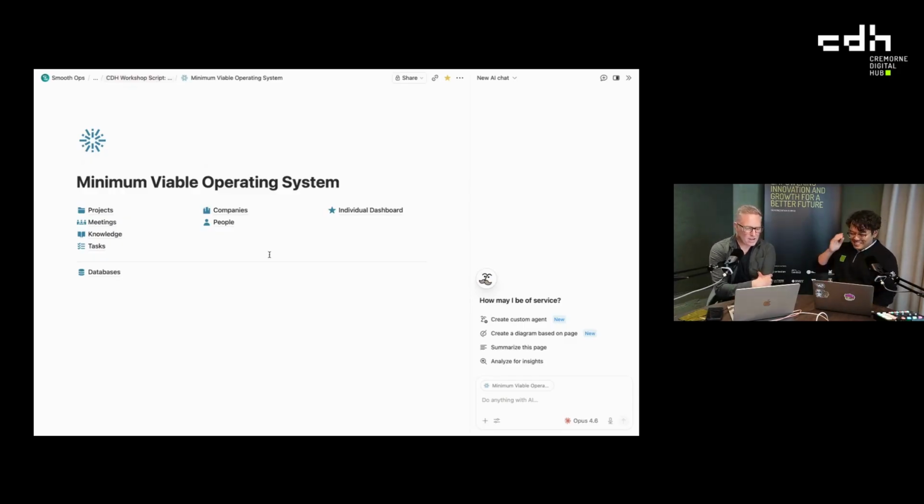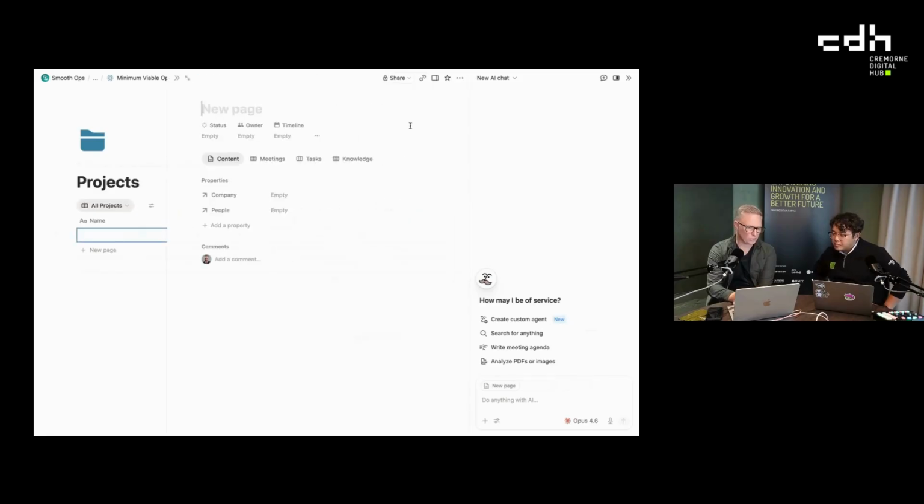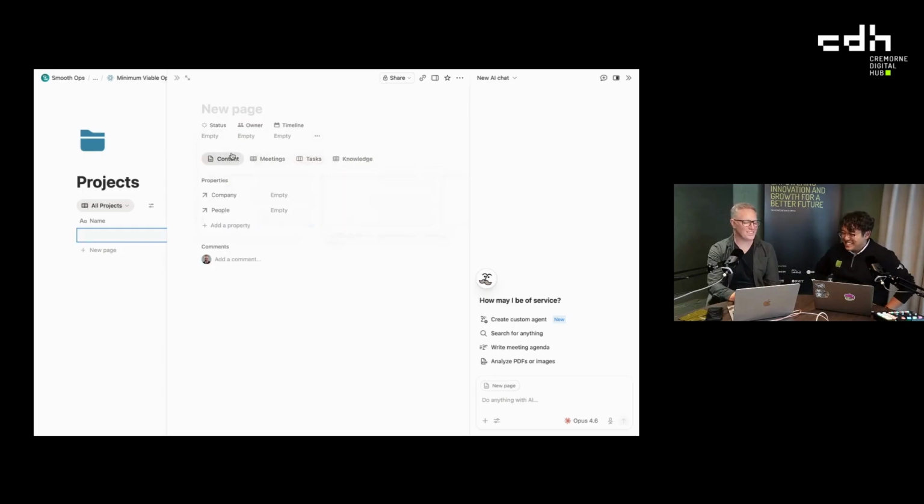So I have intentionally not developed this very far. All I've done is create linked views of those different databases. And if we quickly create a new project, you can see it can have a title and be given a status, an owner and a timeline, and show the meeting. Nice and clean, easy to start with. There shouldn't be anything here that makes you wonder what that is. We don't need that. But you can see all the relations there.